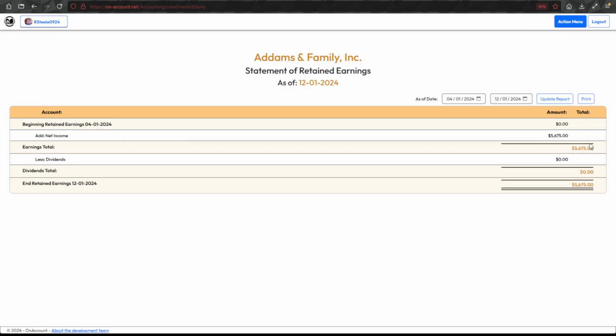On the owner's equity report, the earnings total line shows the same information as the balance sheet displays for retained earnings. The main difference is that the report gives a breakdown for the beginning earnings and the current accounting year's net income. If the owner has taken draws from the company, they will be included here as dividends. The ending retained earnings are simply the earnings total less the dividends total.